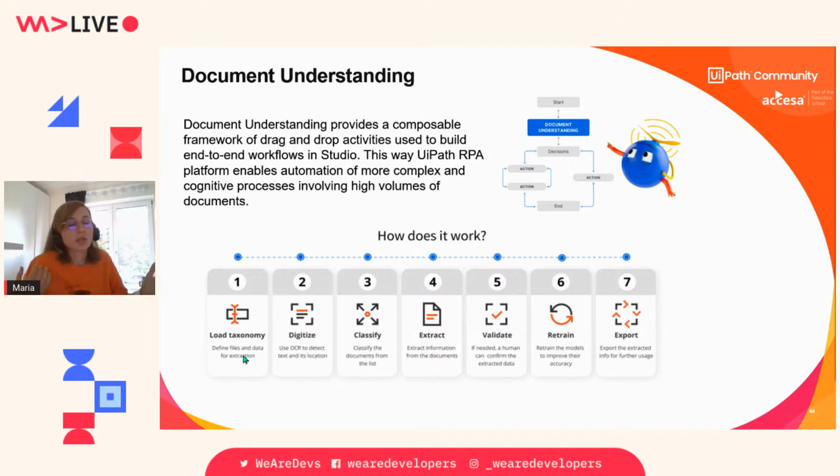Or even more, you can not upload it in AI Center, but create your own hosting web server for that model. This depends on the needs, actually. But what UiPath does helps you a lot, because it has built-in models, and then you go and use that model directly from AI Center.